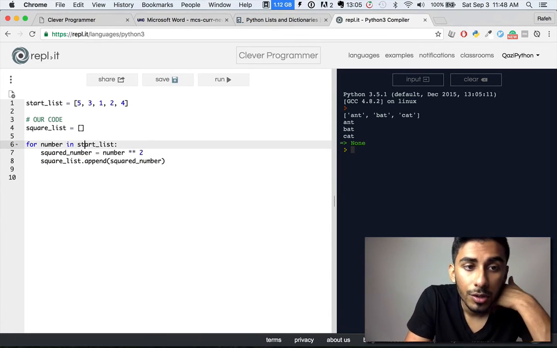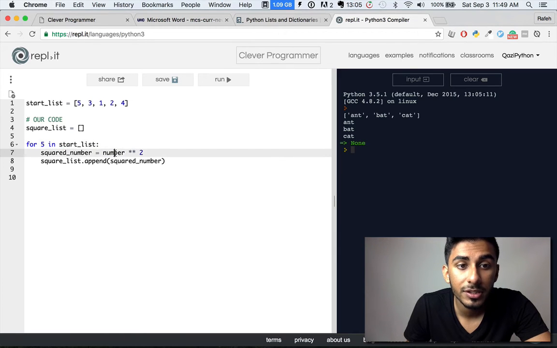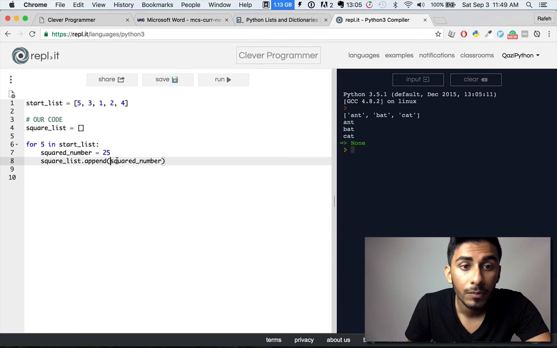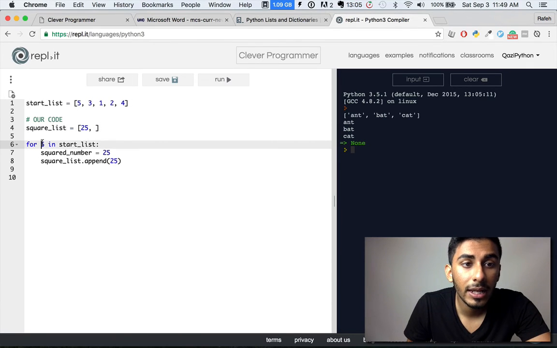Okay, so we're going to get a number. Let's say in the start, when we're looping through the start list, this is going to be a 5. Squared number is going to be 5 squared. This is going to turn out to be 25, and we're going to append 25 right here. We're going to put 25 here, and this 25 is going to go in this list, and we're going to get 25 right here.